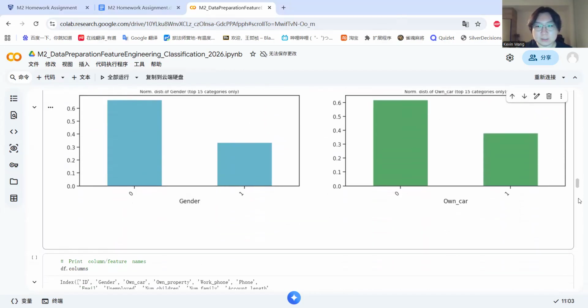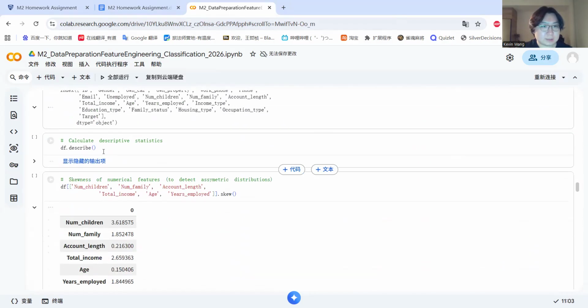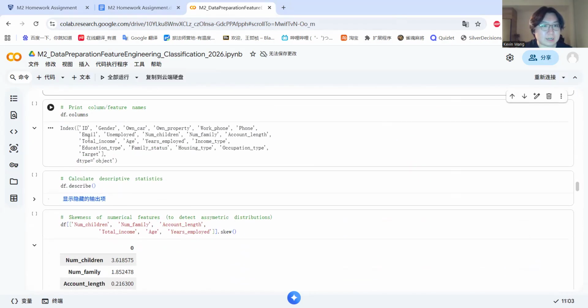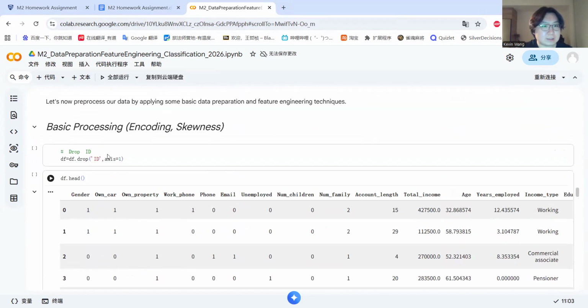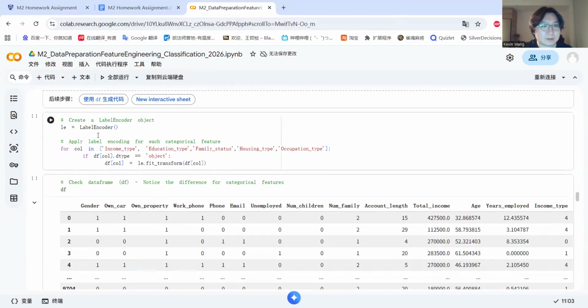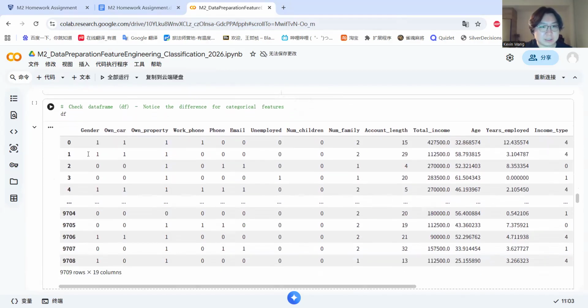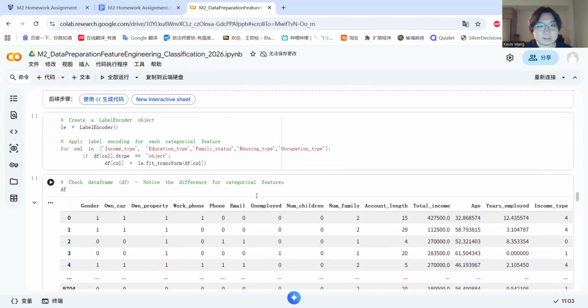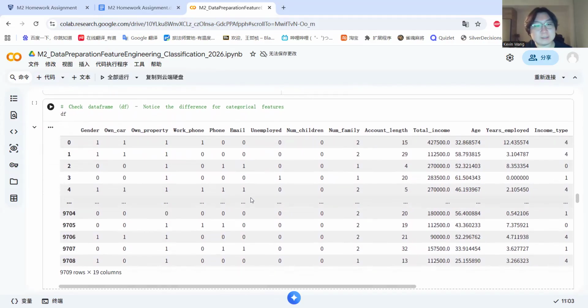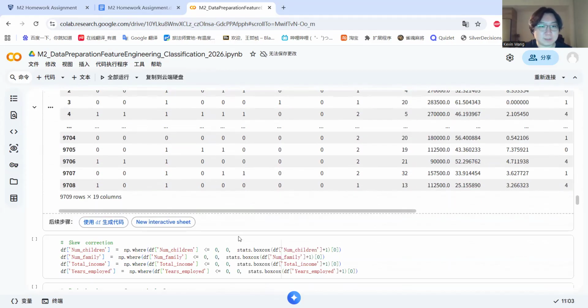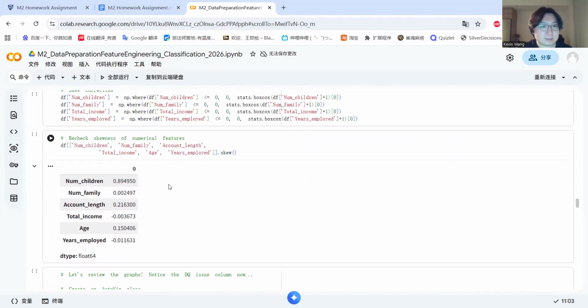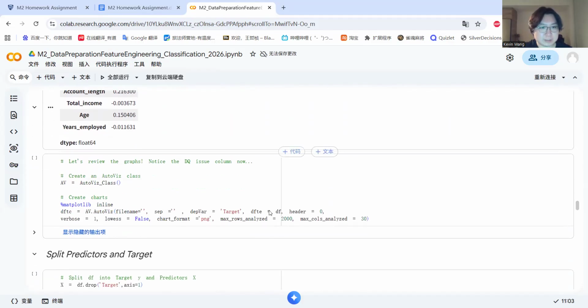Back to our notebook. So here I just transformed many columns into 0 and 1, because the notebook can't analyze the original categories as numbers. And here I just recheck the skew of the numerical features.